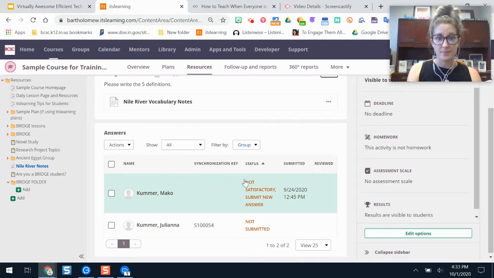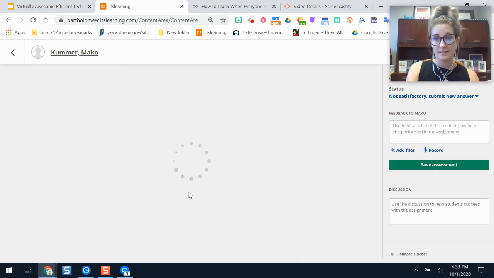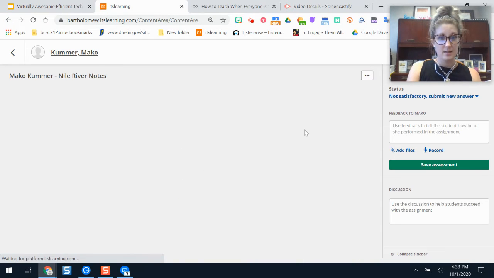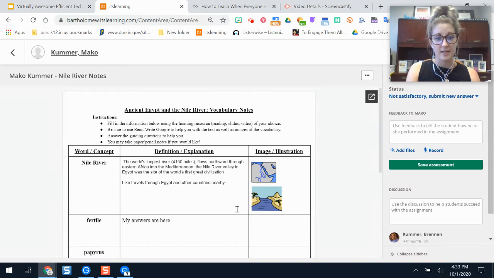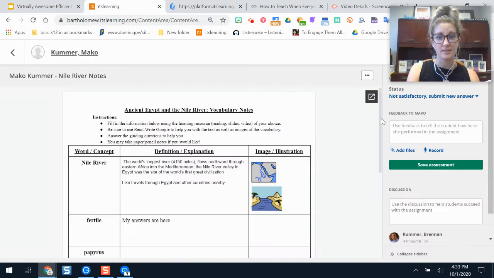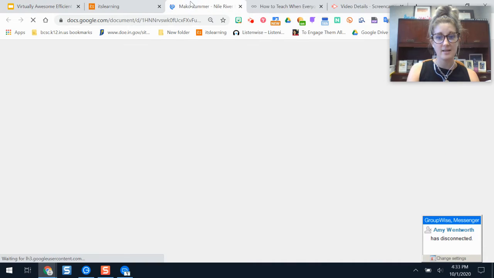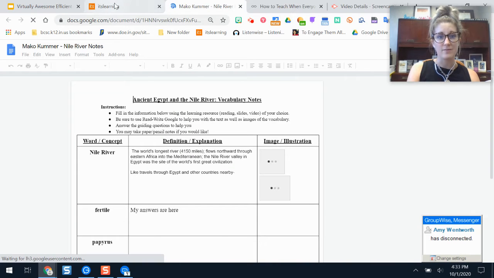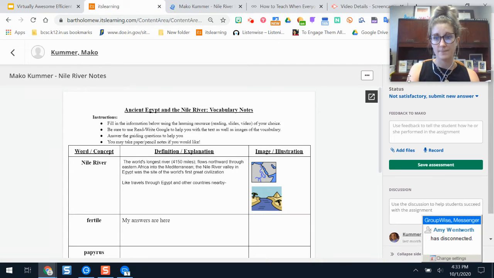I have a couple of options. I can click on the student's name, and it will bring up their Google Doc here, and I can see the student's work, and I can also pop it open in another window with this little arrow here to the side, and I can look through. I have two options there to view their work.